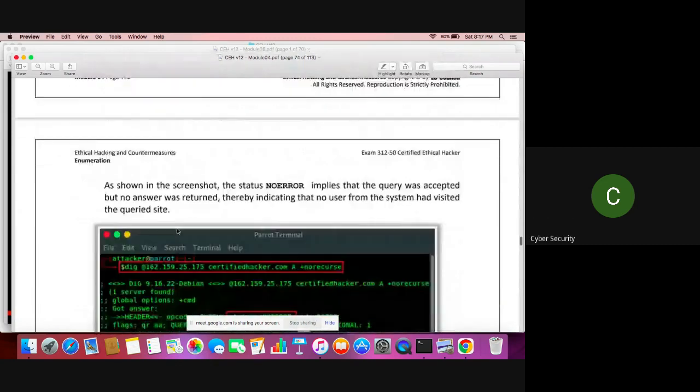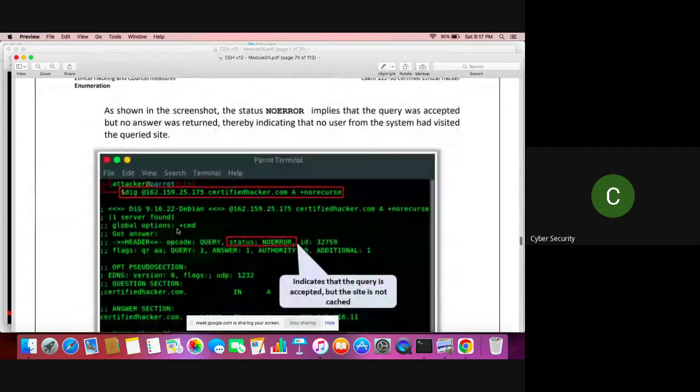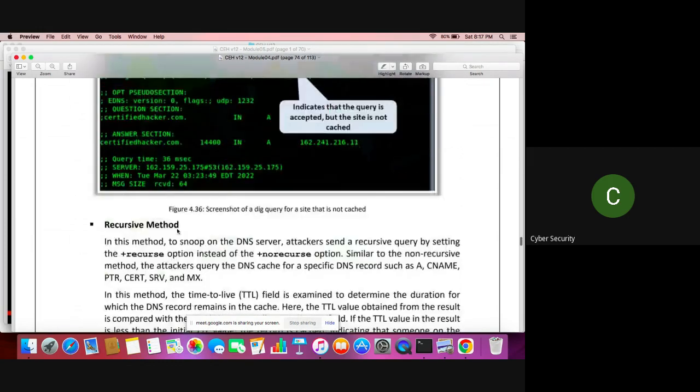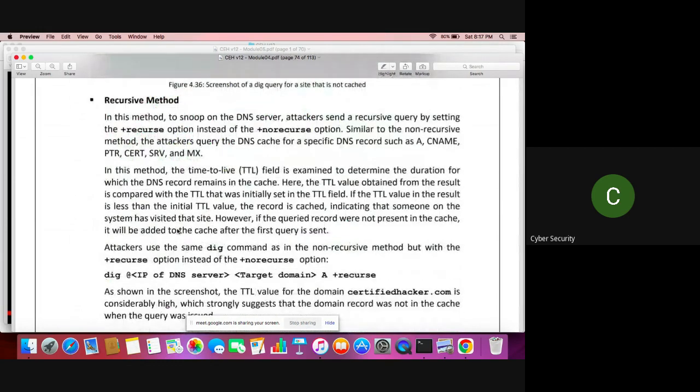So in this first example, trying to find dig 162 certifiedhacker.com non-recursive. One server found, no error. This indicates that the query is accepted, but the site is not cached. So this particular site is not cached. That means there's no information about it. It's not stored.